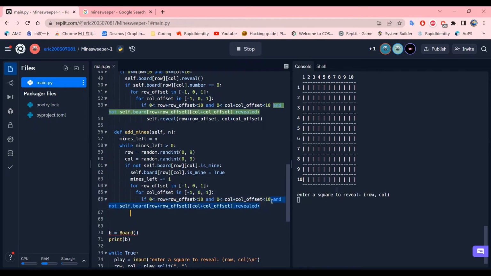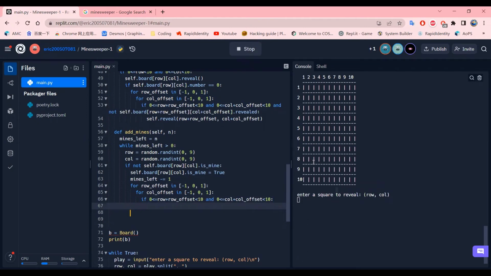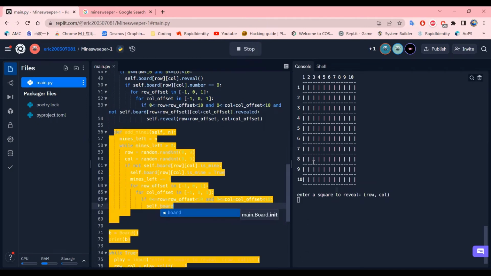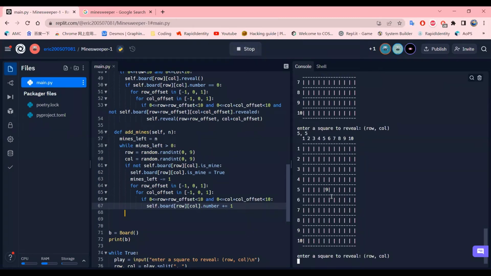And we don't need the revealed part. If it's within the board, then self.board at row at column dot number plus equals 1. We don't want to make the number increase by 1. So now, well, oh well.